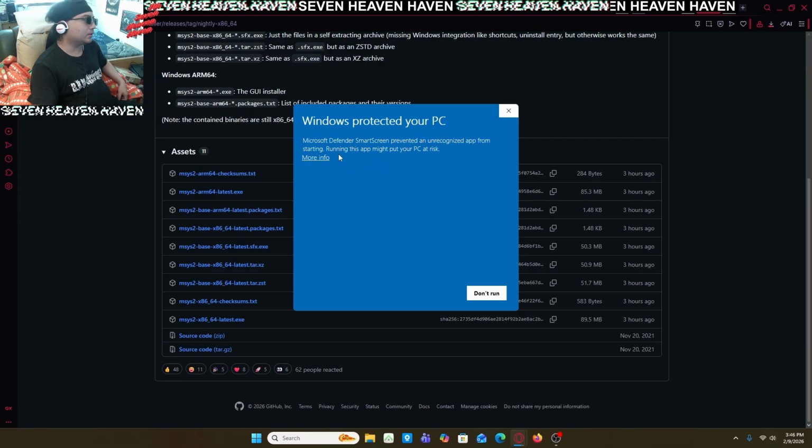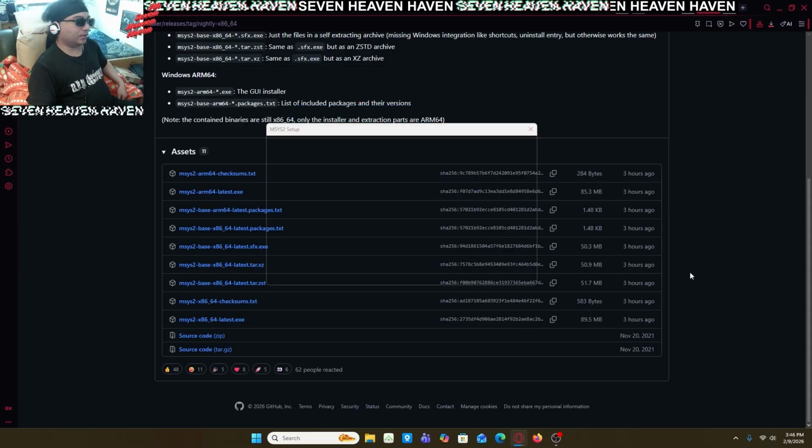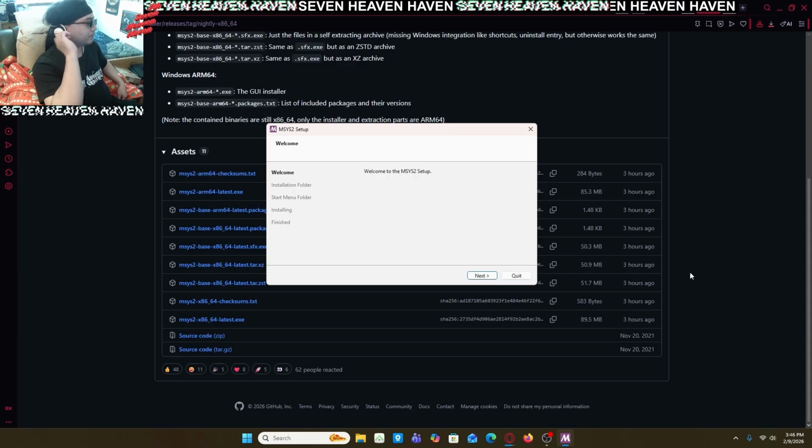Once you see this window that says Windows protected your PC, Microsoft Defender SmartScreen prevented an unrecognized app from starting. Running this app might put your PC at risk. Click on more info. Even though it's from an unknown publisher, you can trust this. I've already tried it. Then click run anyway. We're going to need this in order for Render96 to function.